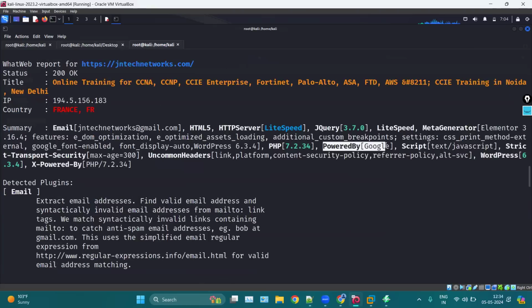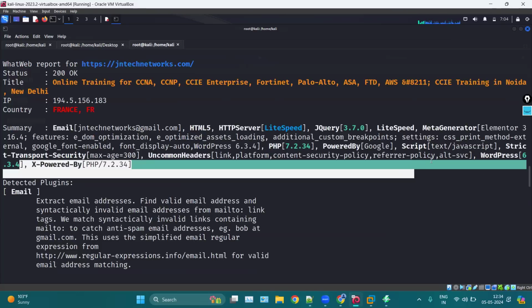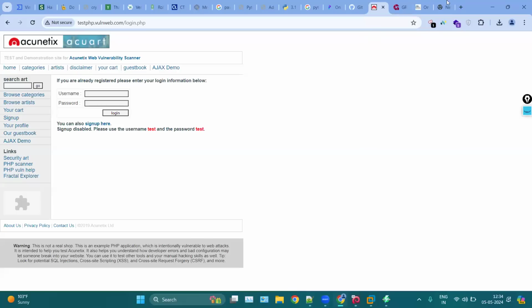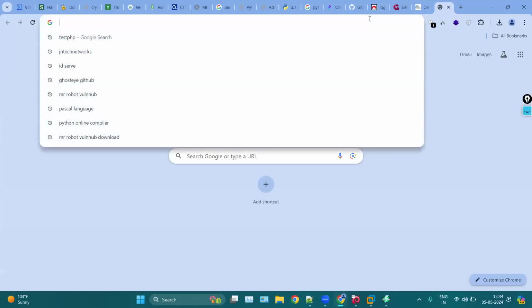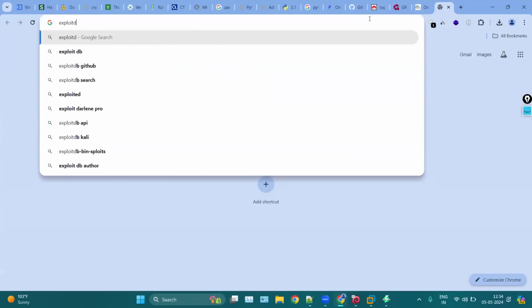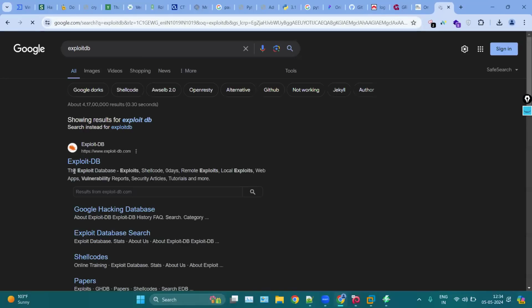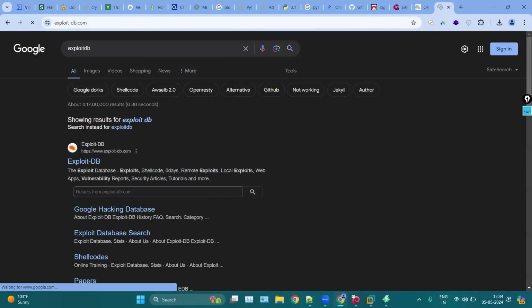It is powered by Google. It is also using JavaScript as a script. And here you can also notice the WordPress version, which is 6.3.4. So we even have the exact WordPress version. Now what we can do is simply find an exploit for this particular version. If the exploit is available, then we can simply hack the Genentech website as well.